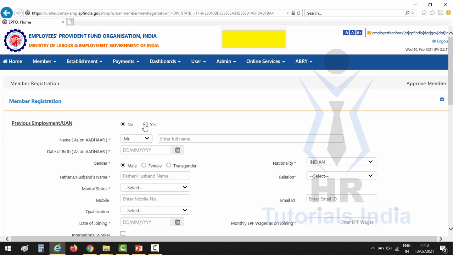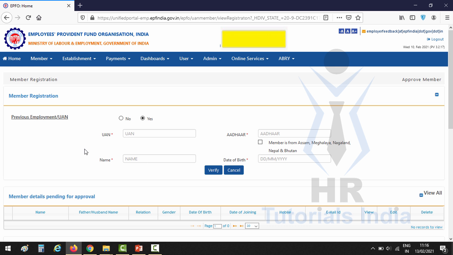Let us now see, if we have a UAN number, what is the process, and later we will see, if we don't have a UAN number, what is the process. Now click on yes, as we already have a UAN number. A new page was opened asking for UAN number, Aadhaar number, name and date of birth. Let us now enter the details.